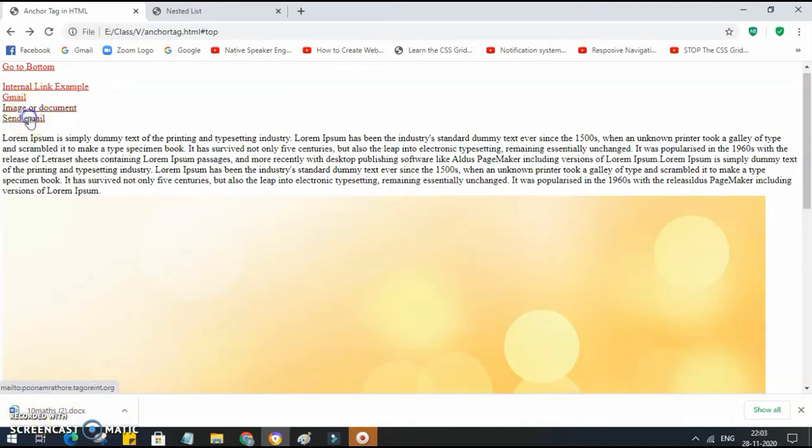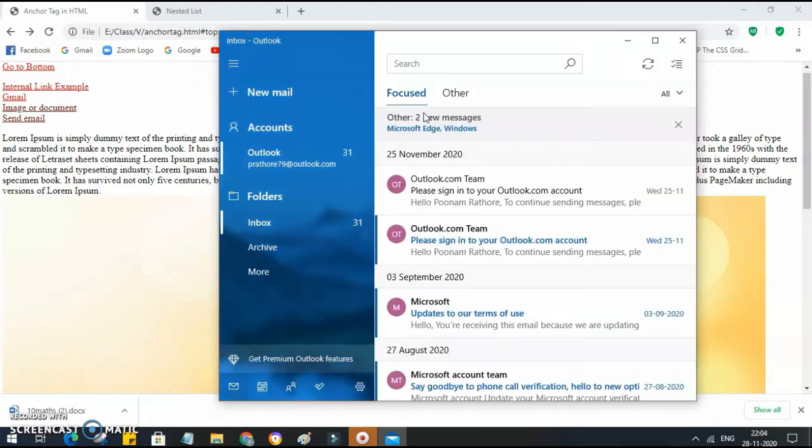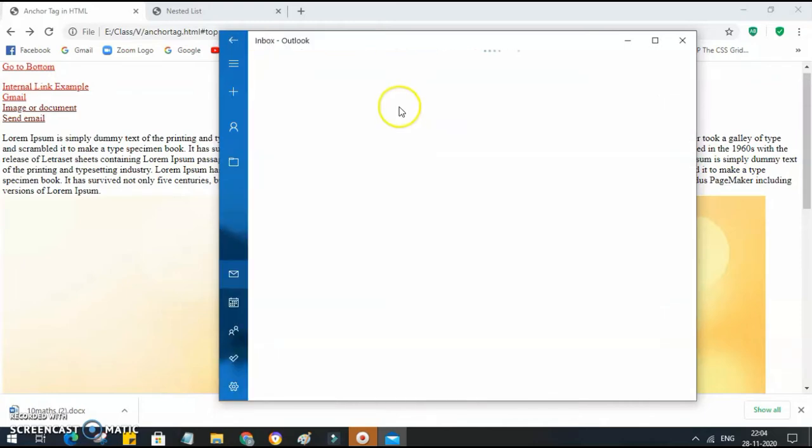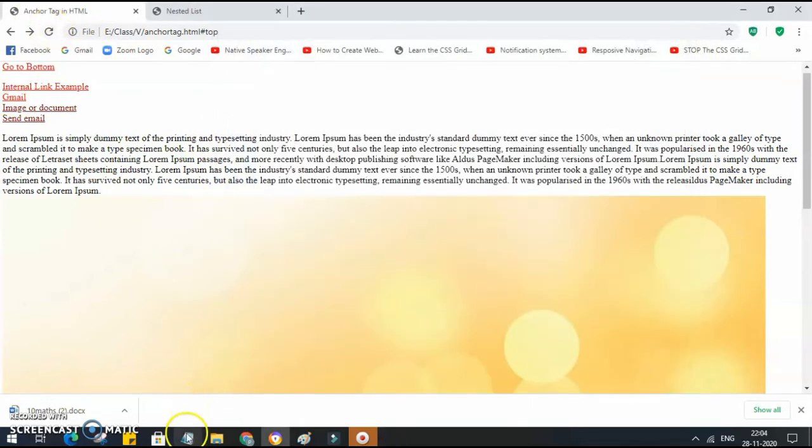If I click on send email, it will open the default email provider, just like in my Windows 10 system it is Microsoft Outlook. You can change that with the help of internal settings. That is a different topic which I am not going to cover over here. It will automatically paste the address to whom I want to send this mail. Let me again refresh the web page and let me show you the coding.